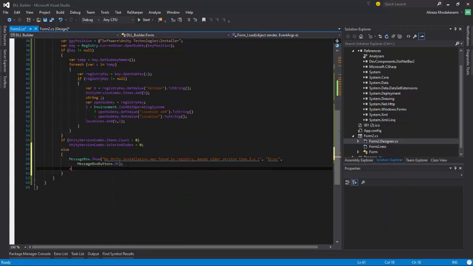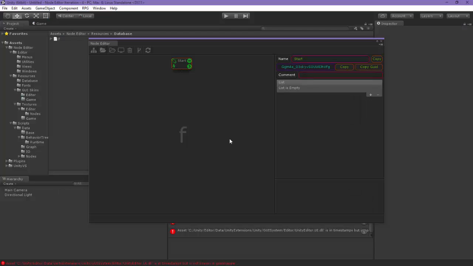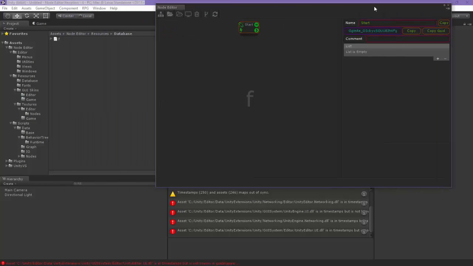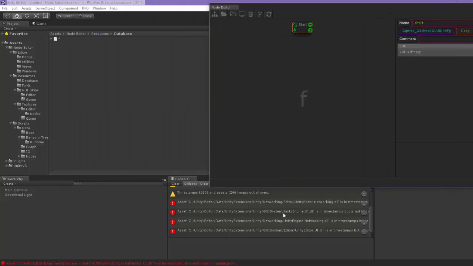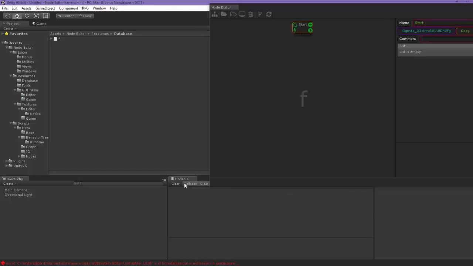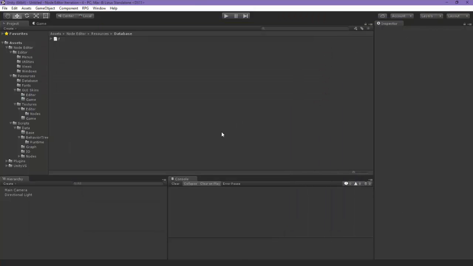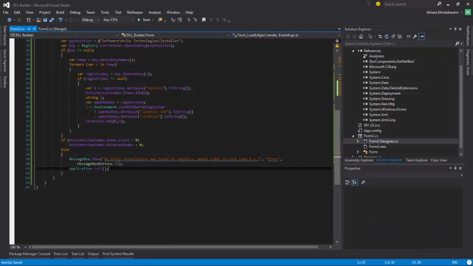Actually, we say Application.Exit. I think we have it. Yeah, okay. So if we don't find anything, we don't go into the application. And Unity came up. And what is wrong with this? Network DLL, blah, blah, blah. UnityEngine.UI DLL, blah, blah, blah. To hell with all of that, my thing has nothing to do with it. And this is Unity 5.2, by the way.